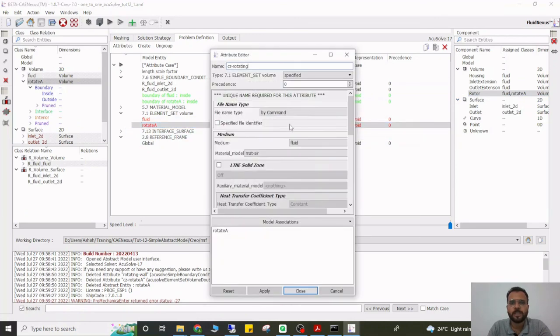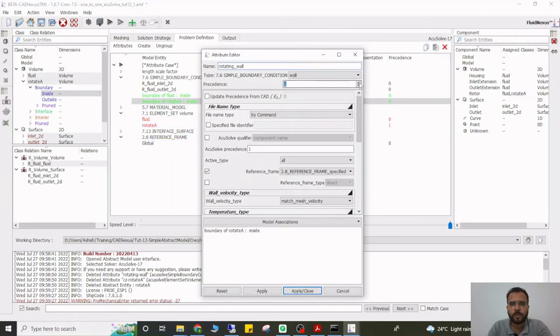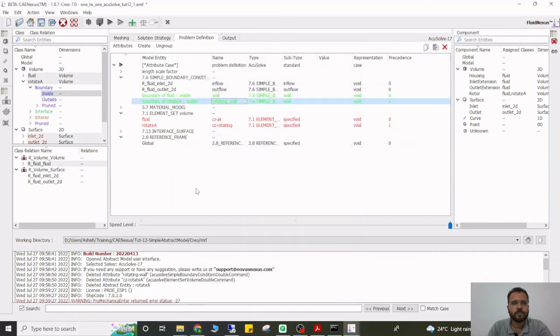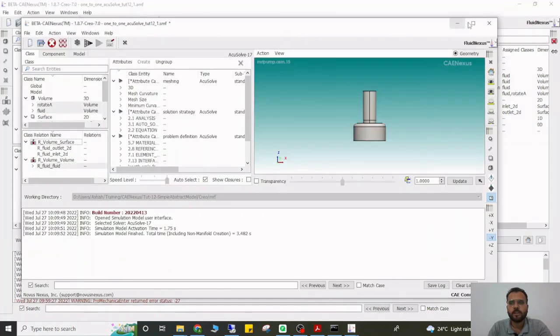So increase the precedence of the required attribute. I am increasing the precedence of cell zone rotating, and here also there is a conflict, so I am increasing the precedence. Now save the AMF and again create the simulation model.